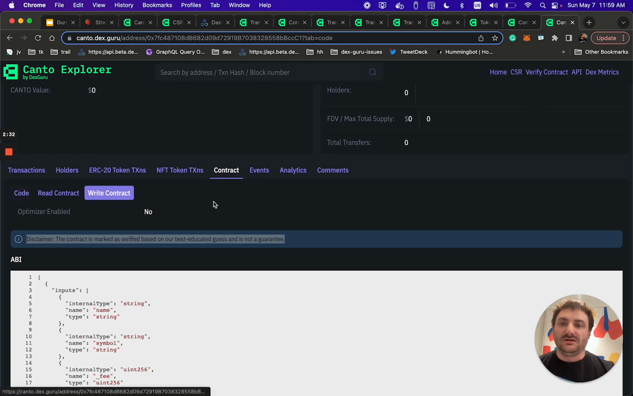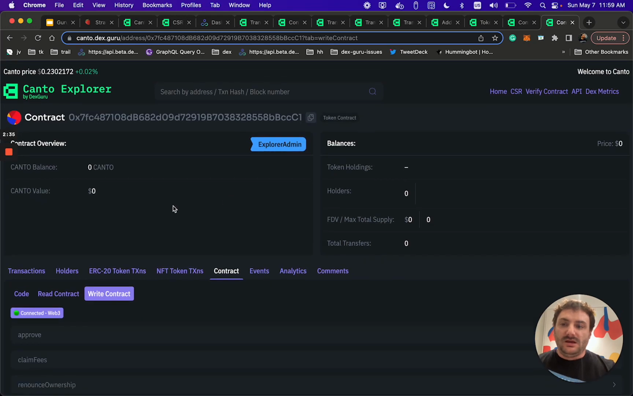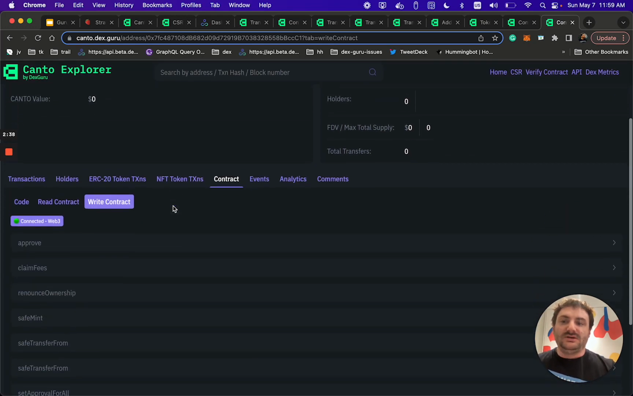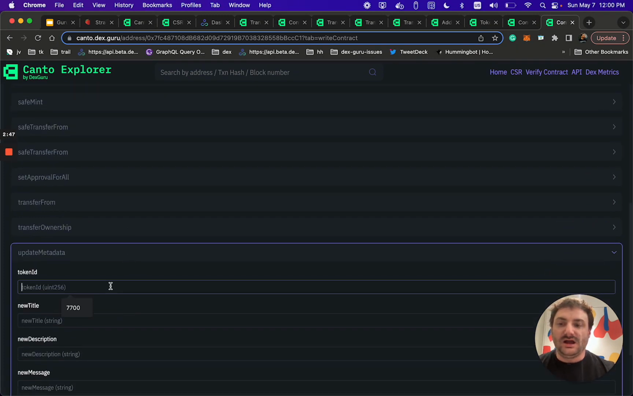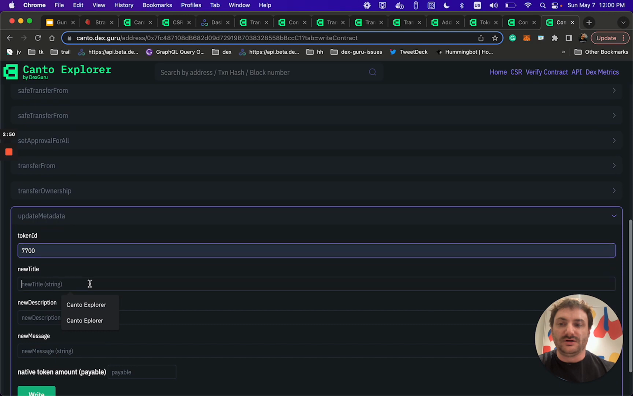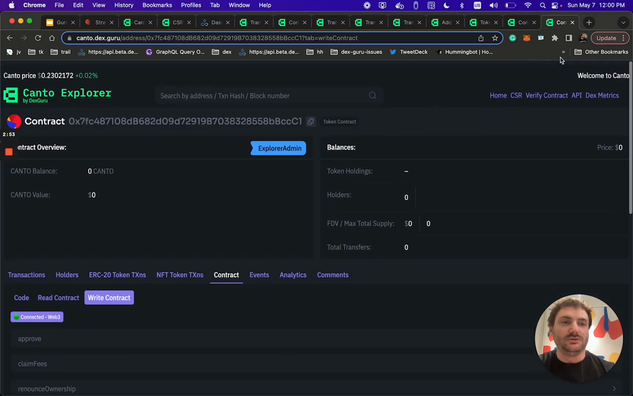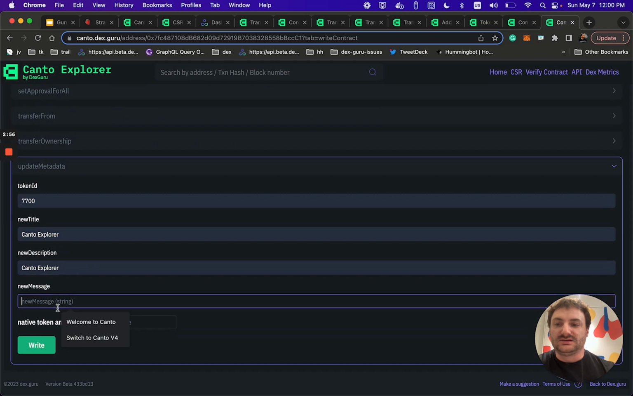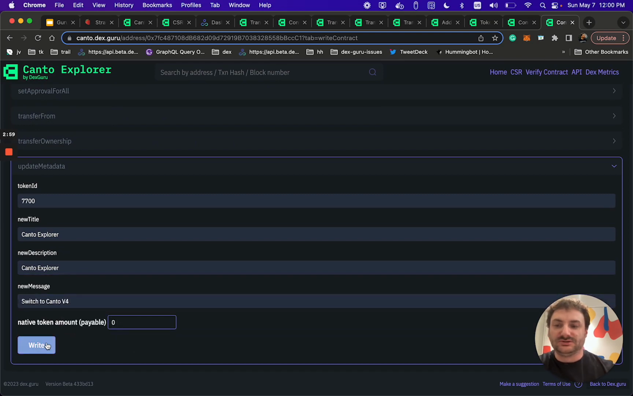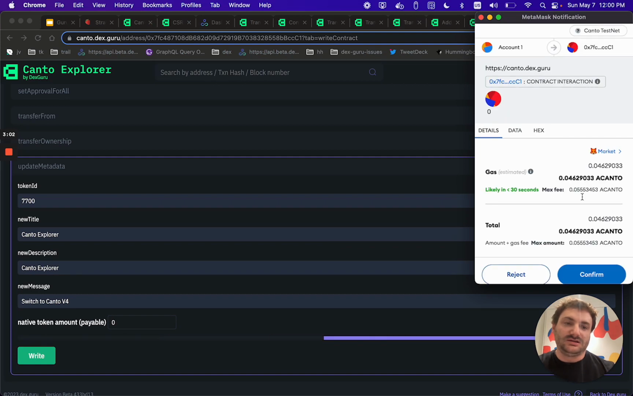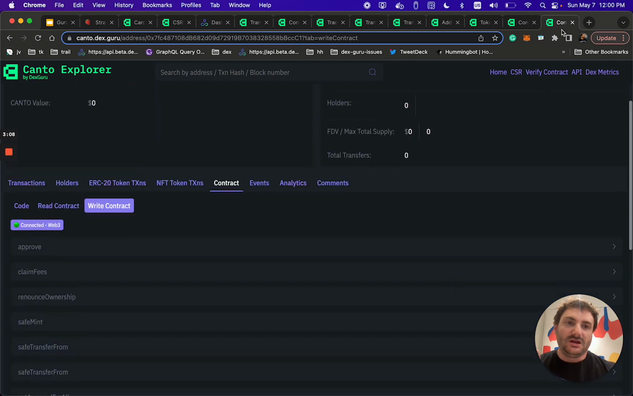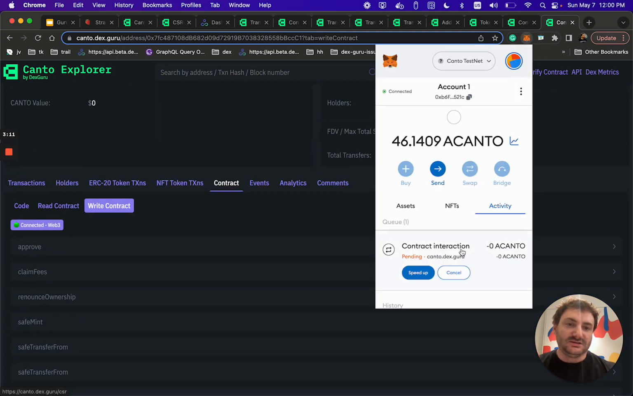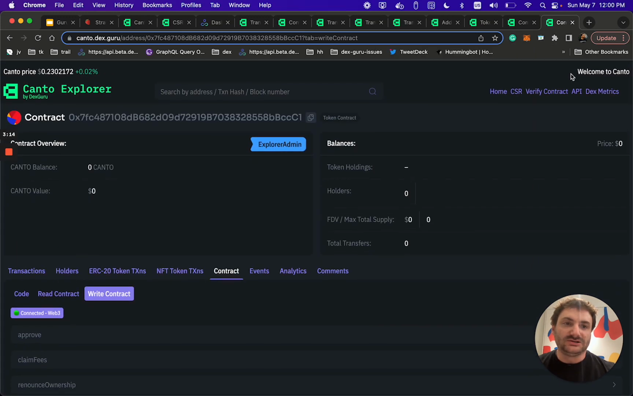And here we have an example of our administrative NFT smart contract, which allows us to pass over the NFT to, let's say, the developers' Canto team, and they can update metadata in the block explorer by themselves if they need to. So, for example, put another message in here, like switch to Canto v4, for the users of the block explorer. This is what I use for showing you that the actual write interface is working. And whenever that is passed through, we should be able to see another message in here.